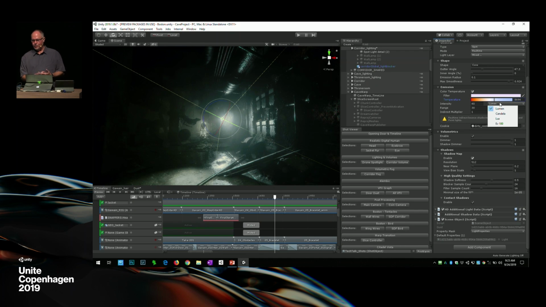We can also work with things like lumens, candela, lux, things that more real-world lighters are used to working with. So kind of getting out of the game space, getting into more what visual effects artists are used to working with, which is one of the neat things HDRP is going to continue to give us going forward.